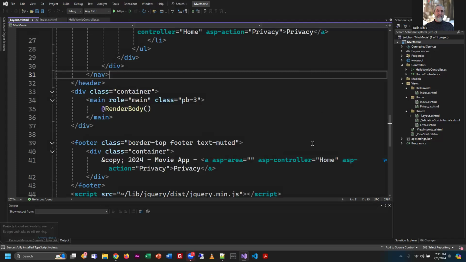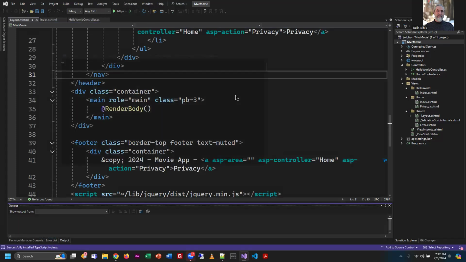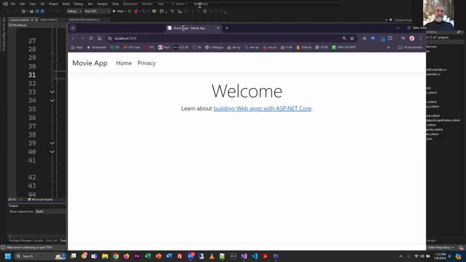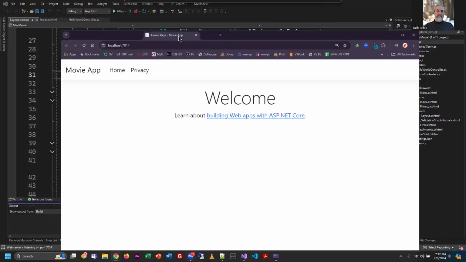I'm just looking at the little system messages there. All right, so here we go. I'm going to go ahead and do a Control F5. All right, now it did launch on screen number two, as usual.